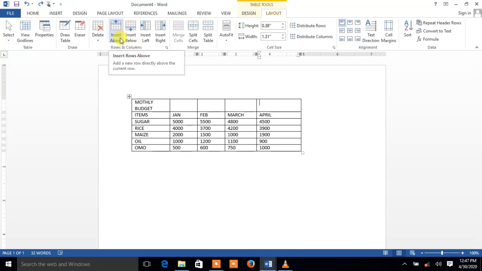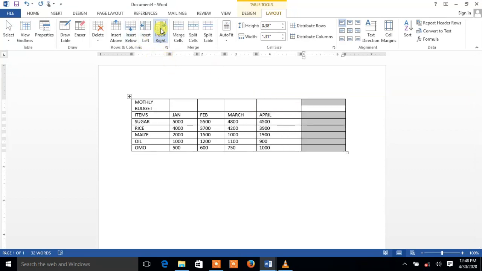So you insert a column to the right. To the right means what? Right of the selected cell where your cursor is blinking. That is the selected row or the selected column. So if I say to the left, the new column will be positioned to the left. So I want it to the right. This is the right. And let me write there total for total months. Yeah, this is it.